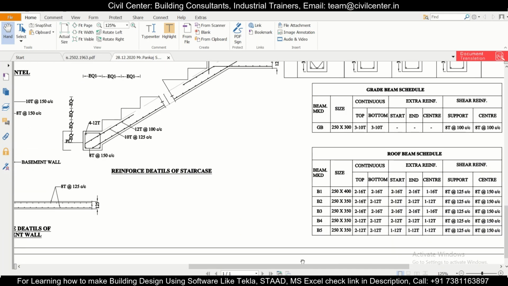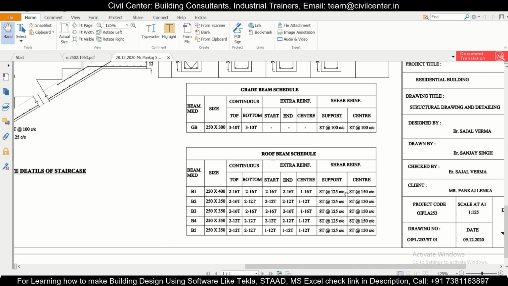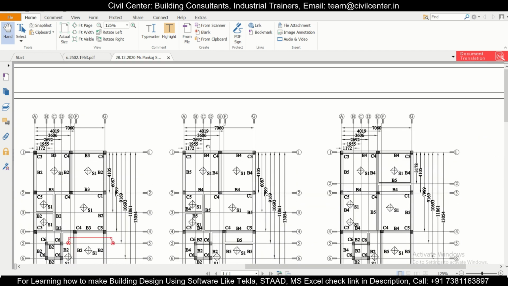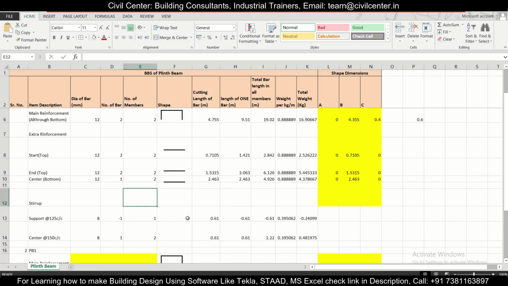So the stirrups which we have: at the support we have 8 mm at the rate of 125 center to center, and at the end we have 8 mm at the rate of 150 center to center. So the stirrups will be provided in this zone. Let's take the diameter of the bar as 8 mm, and the number of bars we can simply take as this particular value which we have, and this also will take this particular value.